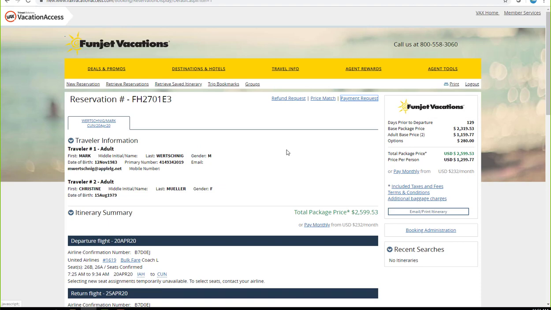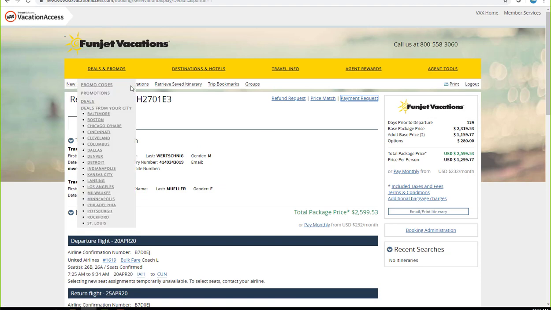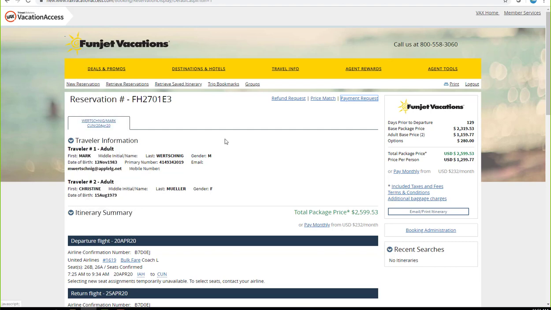All right. So we made a reservation. Are you guys good and comfortable with making a basic itinerary? Awesome. So that's probably the longest portion of this. So let's go ahead and talk about our retrieve reservation options.